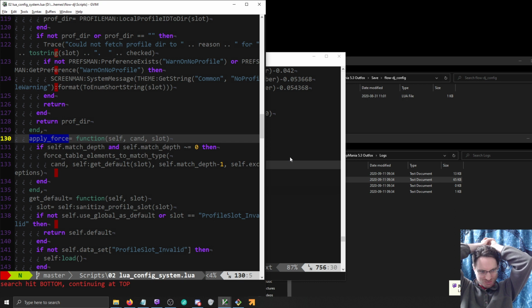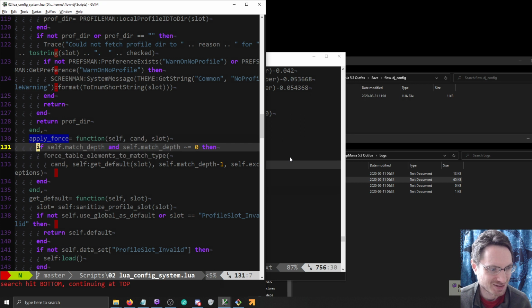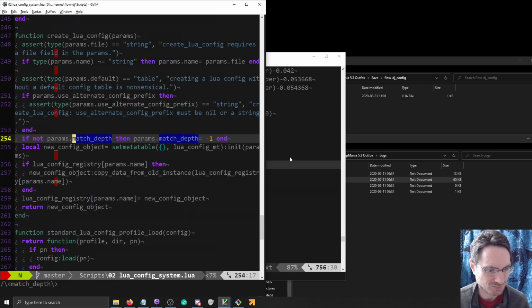Well, kind of what it's doing, I think. This is saying match depth, though. Is that like an option that I can turn on? Requires a file field. Creating a Lua config without a default. Well, it is a table. It's just an empty table. Yeah, so this is targeted more for a config system where we'd have sensible defaults.